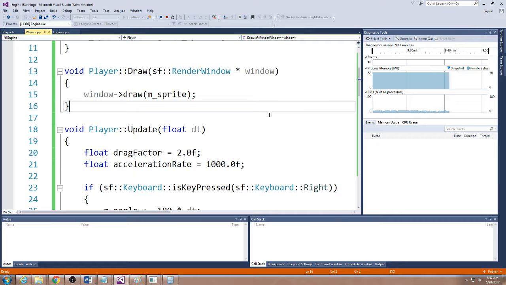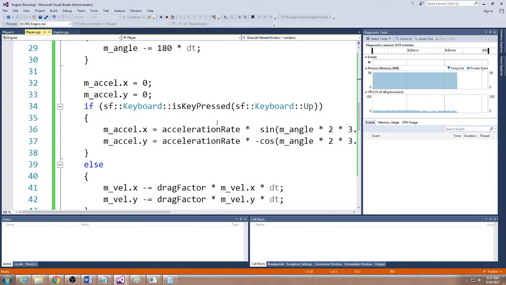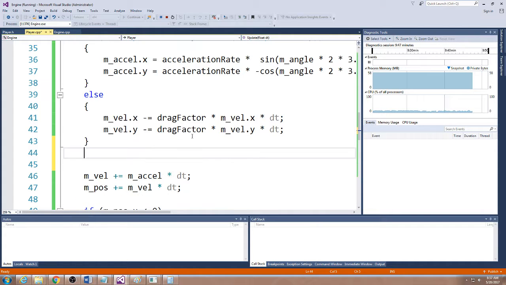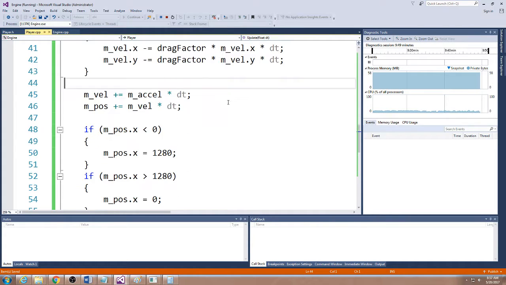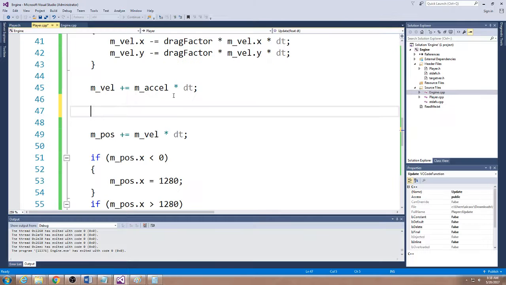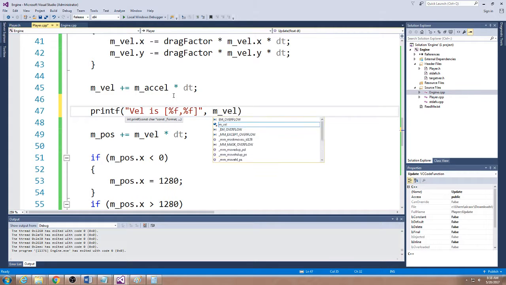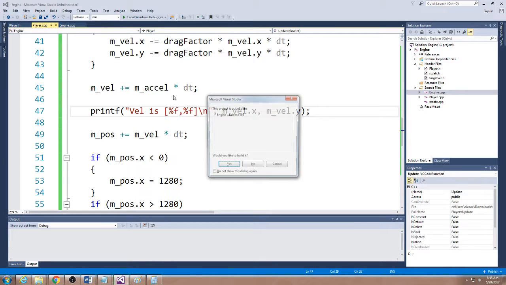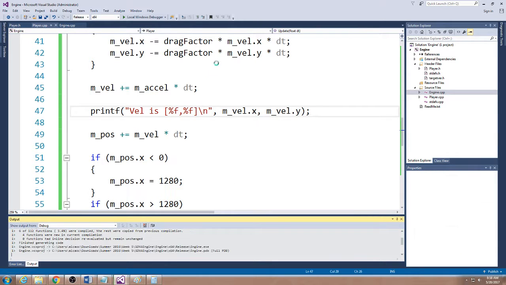So first, let's calculate a few of the interesting pieces of information that I have here. Right in between the velocity and the position calculation, I'm going to print out what the velocity is. I'm printing this out so that you guys can see what the velocity actually turns into as I'm holding the key down.